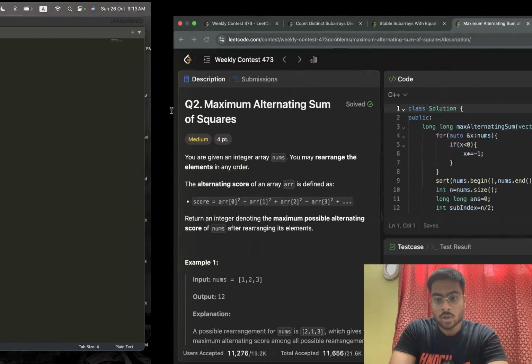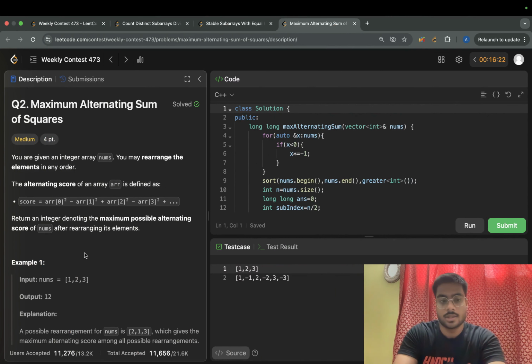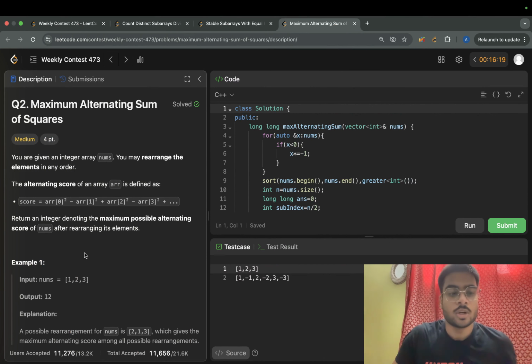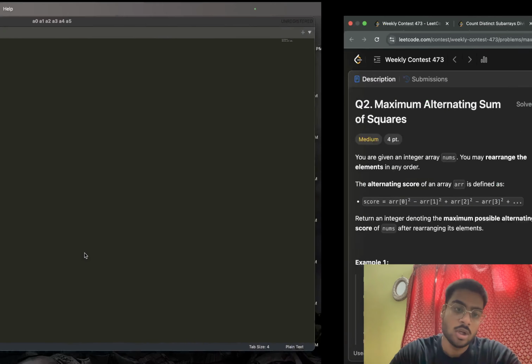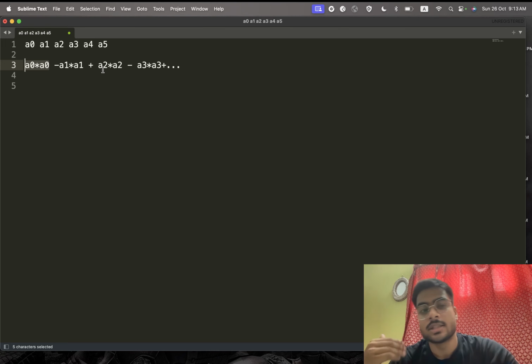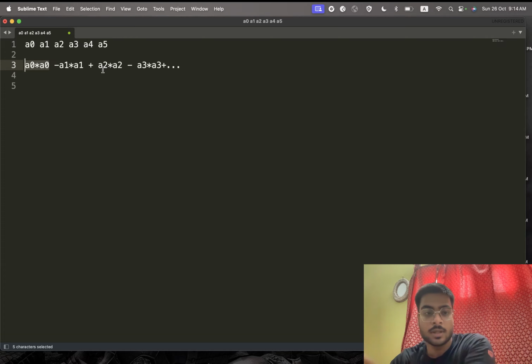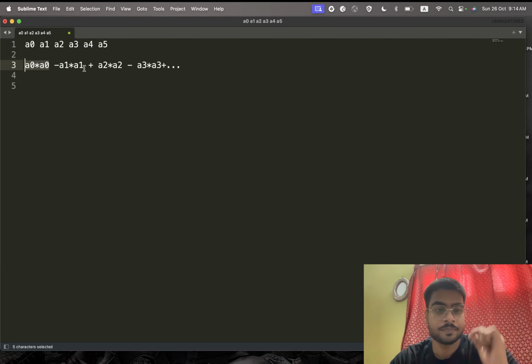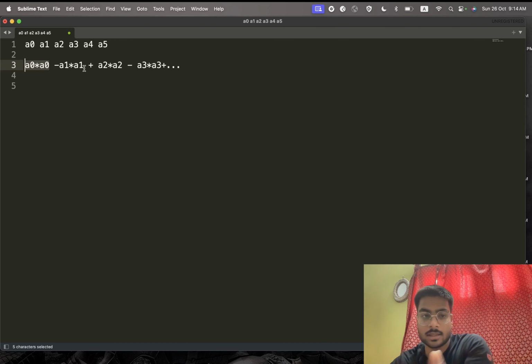So the initial thought which will come to your mind is just sort the array, right? Because we want to maximize this value. So what we will want is that place the maximum value numbers in the even indexes of the array, since they are contributing positively to our answer, and place the small valued numbers in the odd indexes of the array, since it is just decreasing my answer, right?